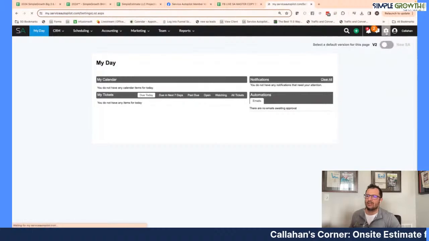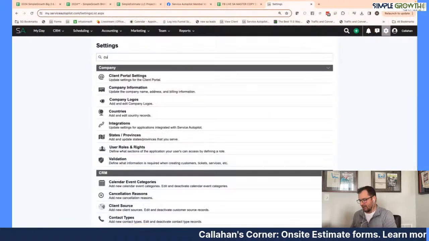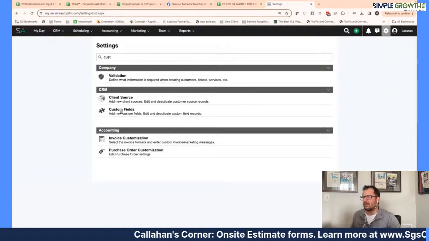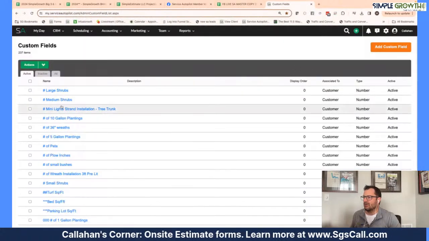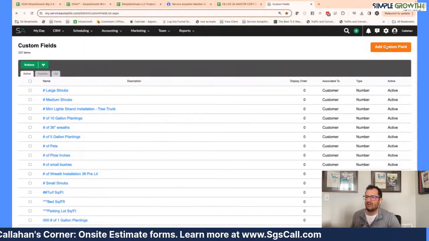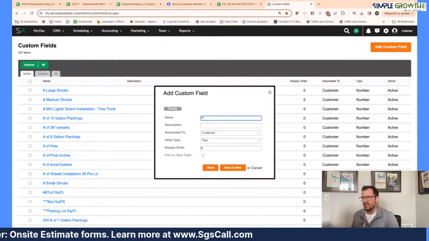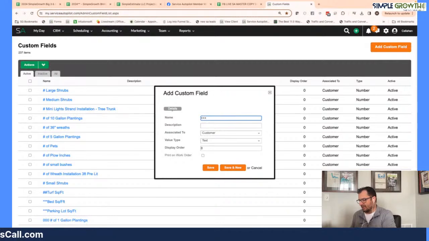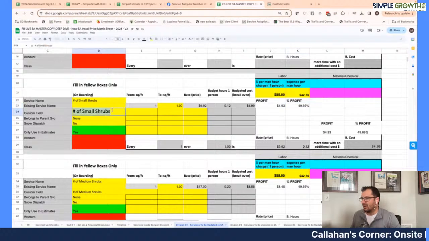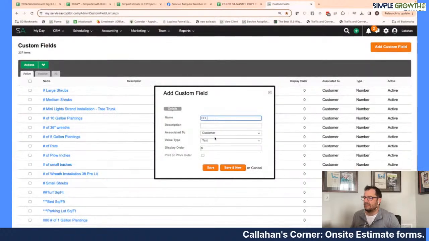So first thing I'm going to do is go into our gear icon and go into custom fields. As you can see here, we've got some examples we've done in this test account, but I'm going to go in and create this custom field just so we can see this. And I'm going to add some plus signs in front of it so I can find it. As I'm going back to my Simple Growth Blueprint, this is the number of small shrubs. That's the first custom field you're going to want.